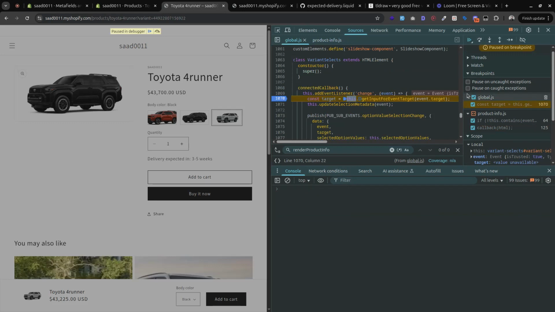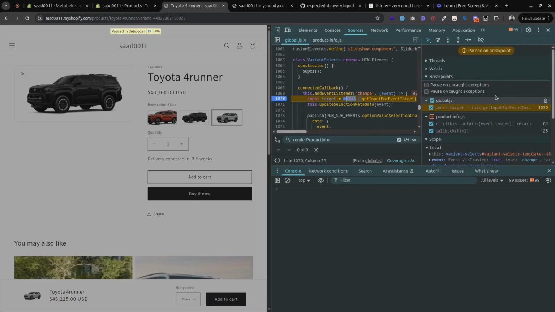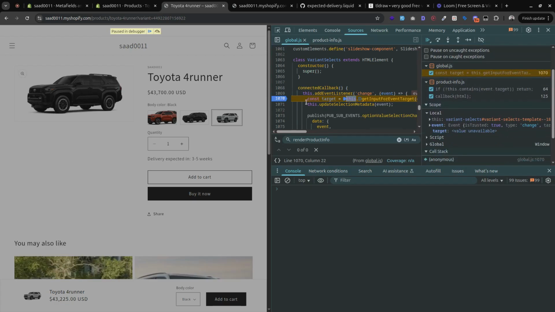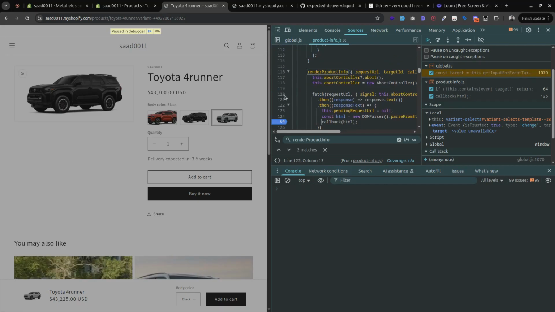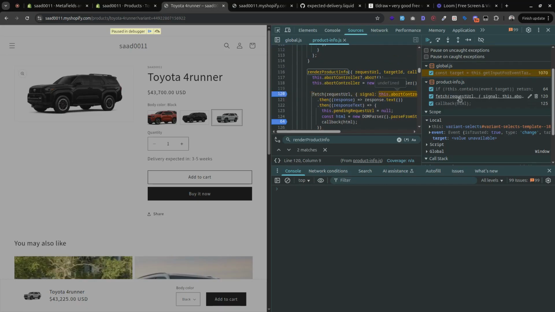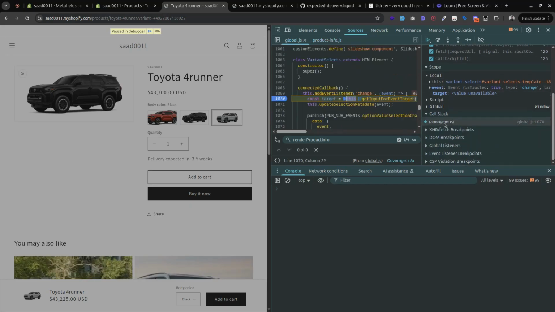We have already added the debugger point into the product information. You can see that in the sources panel, we have threads, watch points, and breakpoints. In the breakpoints, you can see that one breakpoint is present in the global.js and the other is present in the product-info.js. We can also make the debugger point right here, and you can see that the fetch request also has a debugger point. It is showing product-info.js has three debugger points. One is present on line 64, another on line 120, and another on line 125. So currently you can see that in the call stack we are on this function.